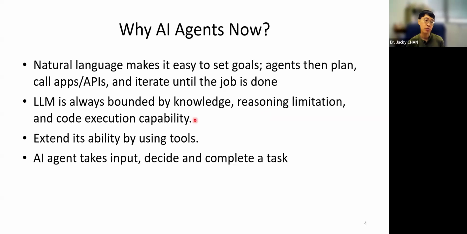And the third limitation is the code execution capability. At the end, it can just give you task results, but we do want it to get the thing done, right? So we want it to be executed.